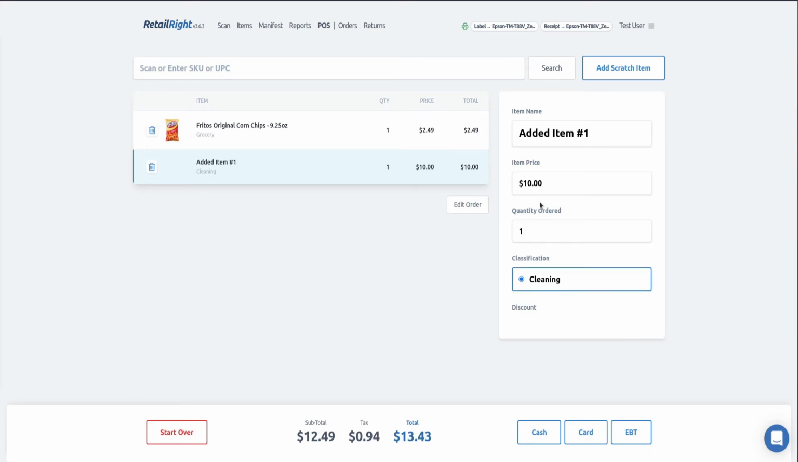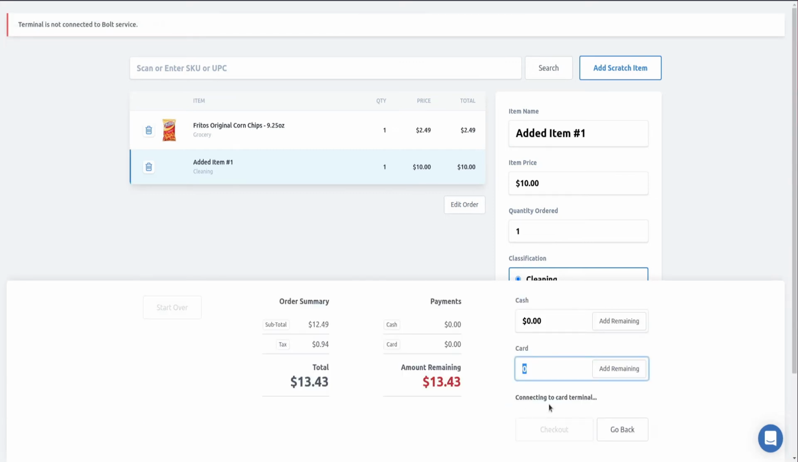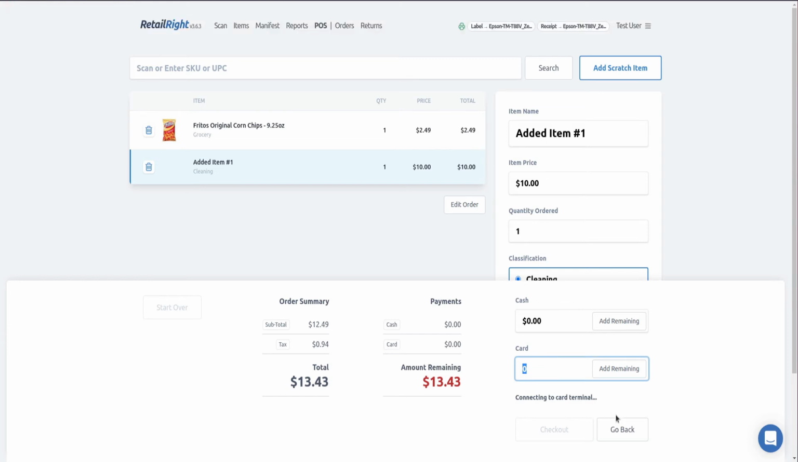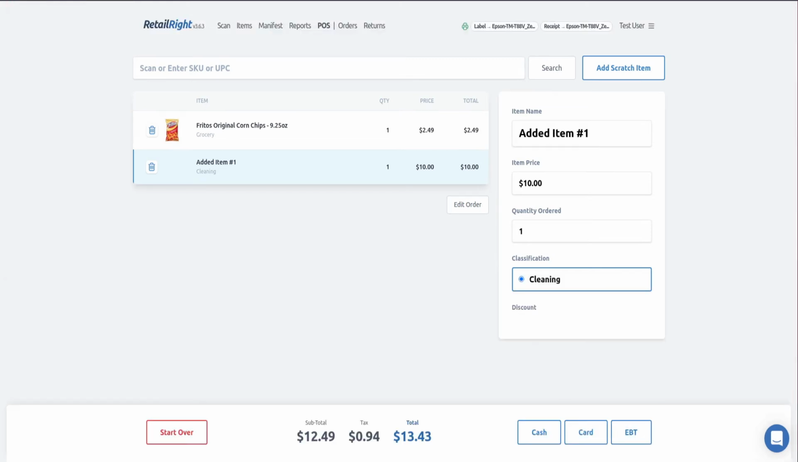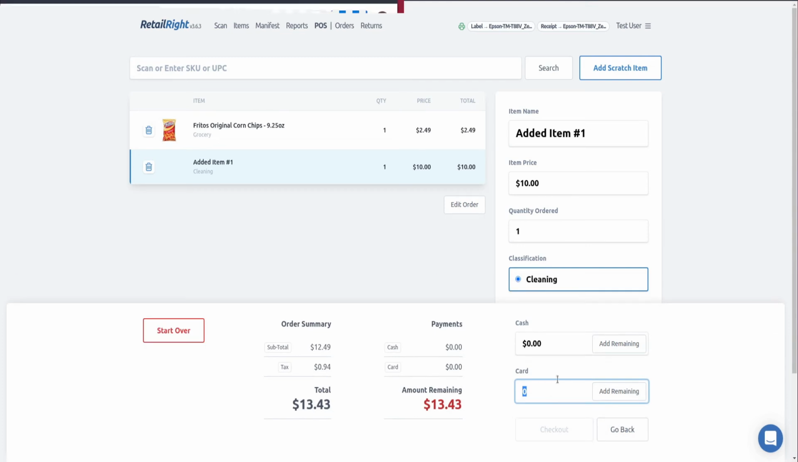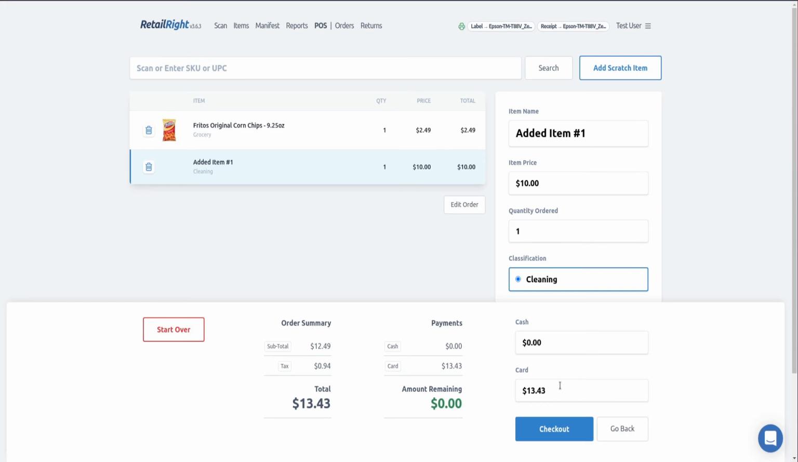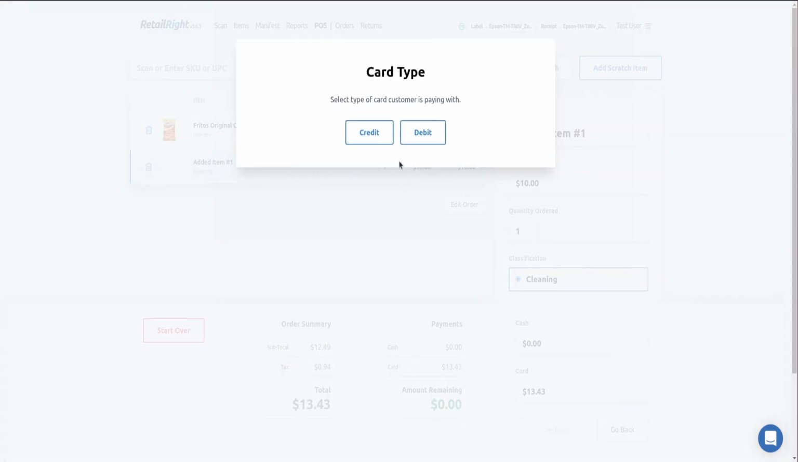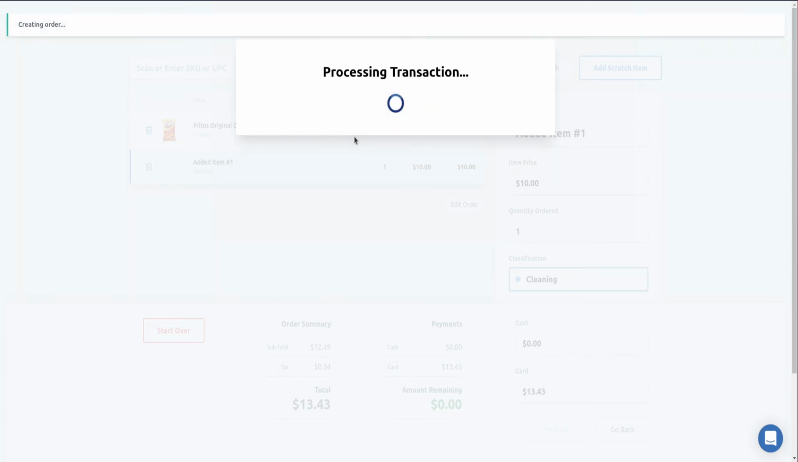So I'm just going to select cleaning, and then I'm going to go to card, and you'll see it's connecting to a terminal. My terminal is actually off, so I had to turn it on. Now it's connected, so it should go here. Connecting a terminal, there you go, that disappears. Now you just input the amount. You could do this partial, say like 10 bucks card and the rest on cash, but we're just going to do all card in this scenario. And check out. And then select your card type, credit or debit. Select credit, and it's now processing the transaction.